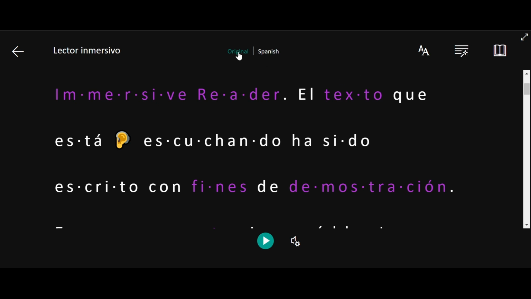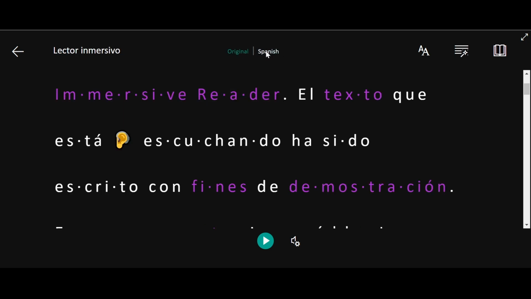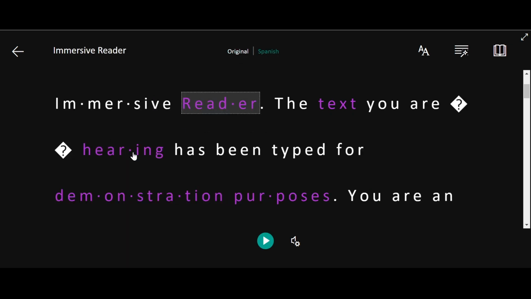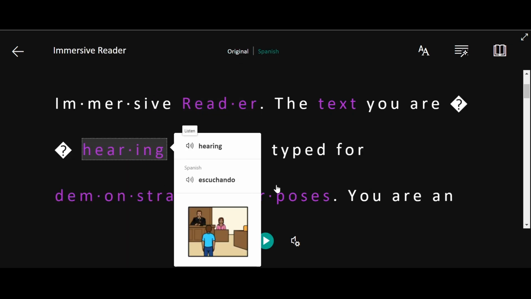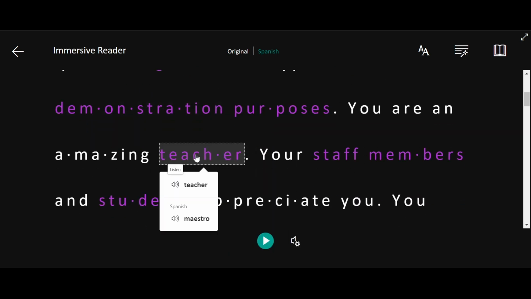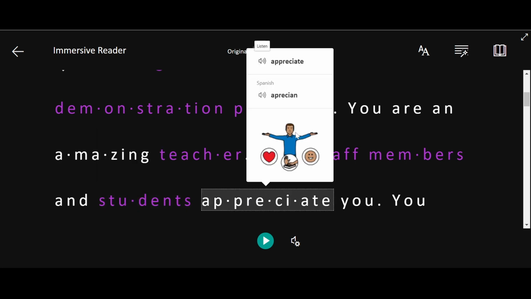But if I look at the original on the left, I can see it in English, and in whatever language I chose on the right, it'll then switch to that. And if you see different words, they have different pictures, and they have the pronunciations. Está. Are. And then you can go into this as well. And sometimes you'll get images for something that has more than one connotation, and that way students can see how it may be used in different ways.